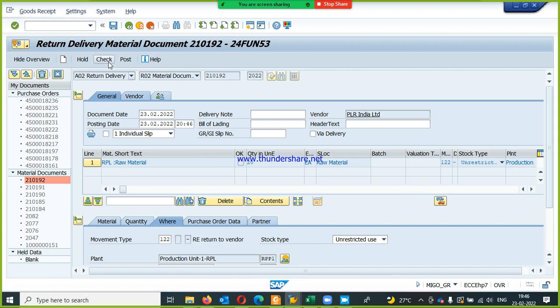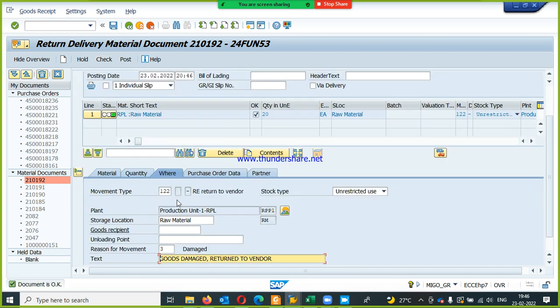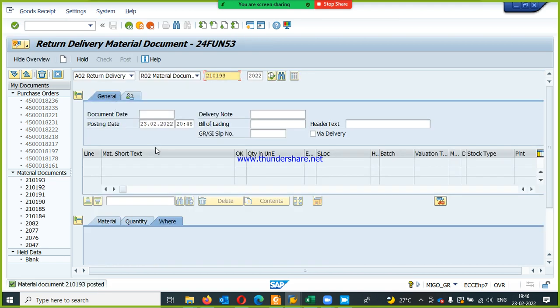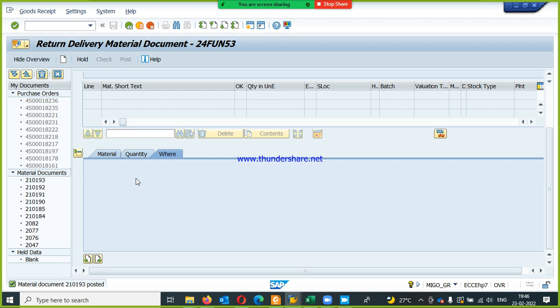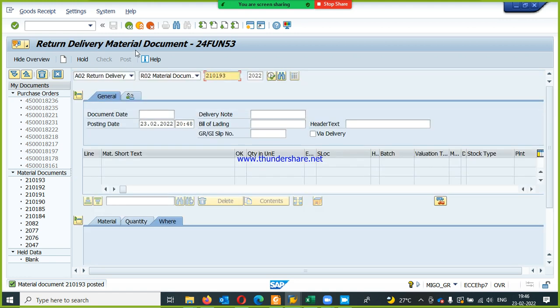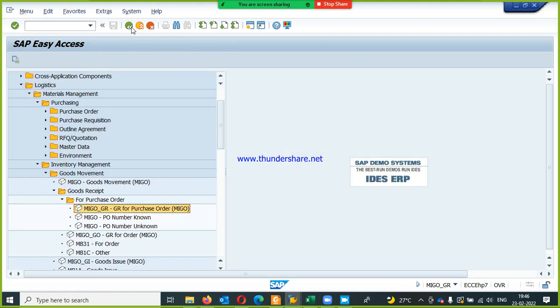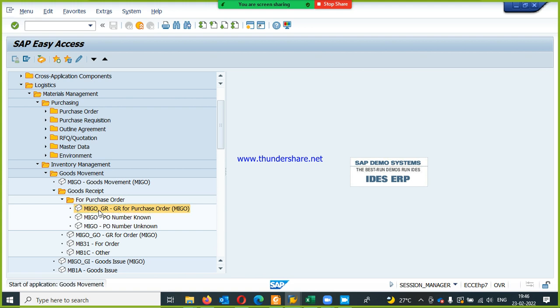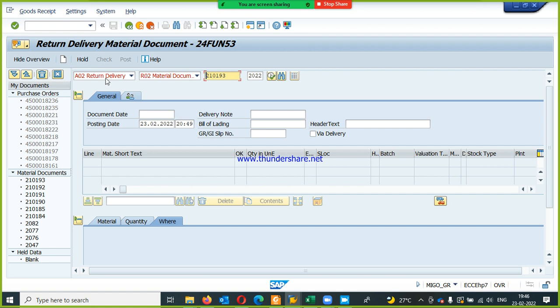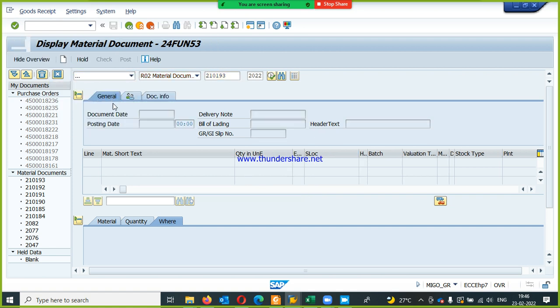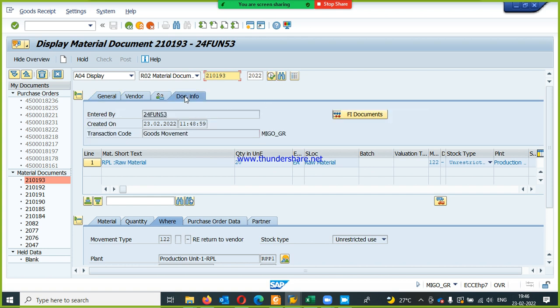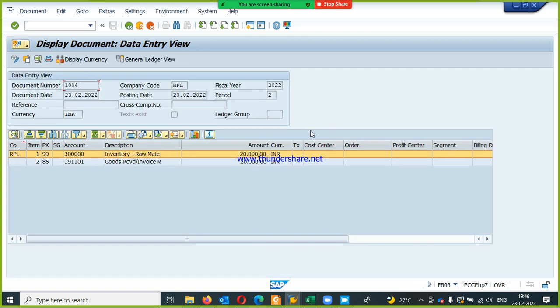Okay, then click on check, then click on post. Click on check and post. Now come to Migo. Also you can go to Migo and display, enter, go to document info, file document. So this is a view of return.